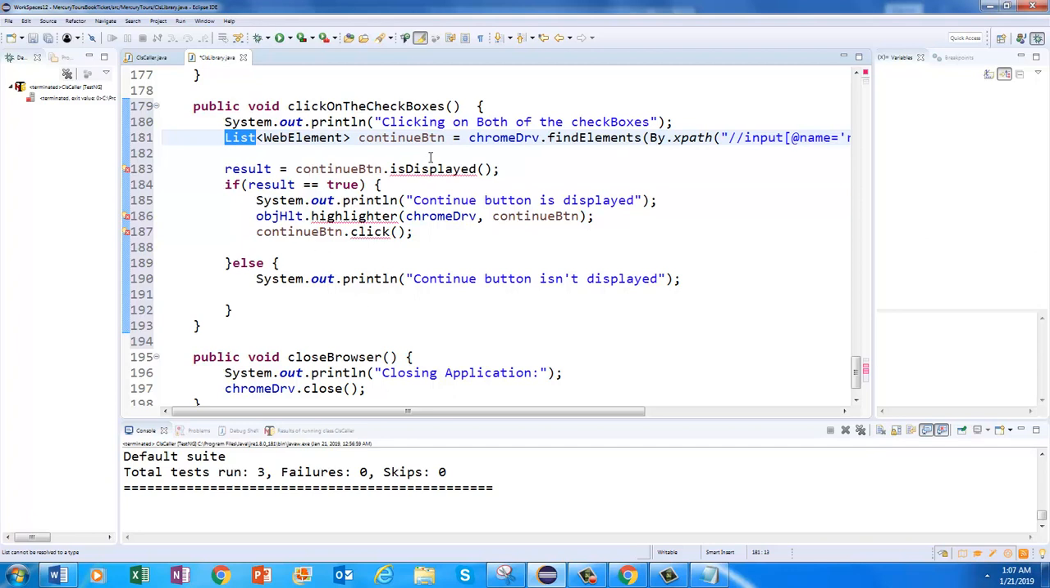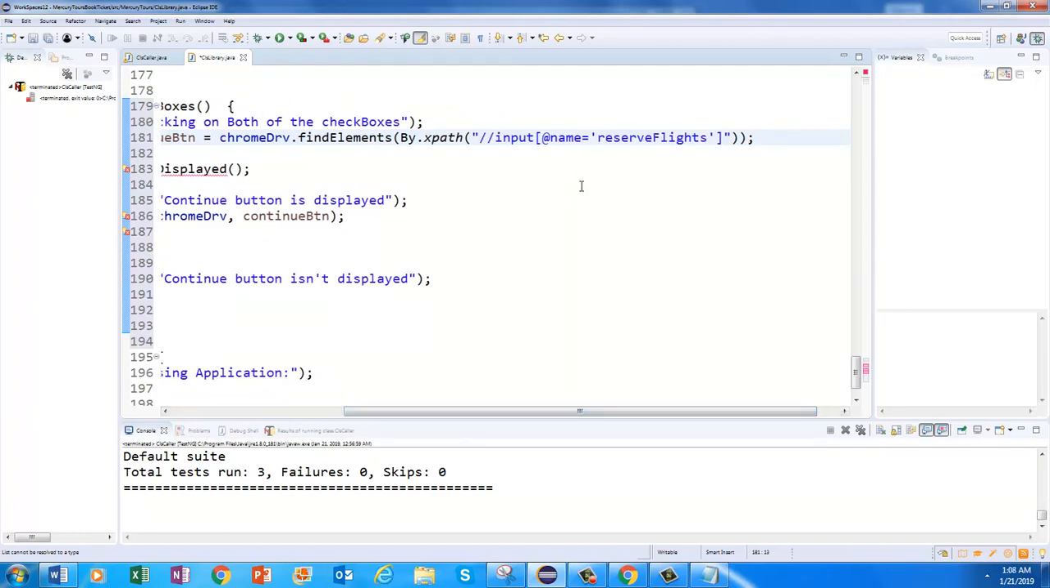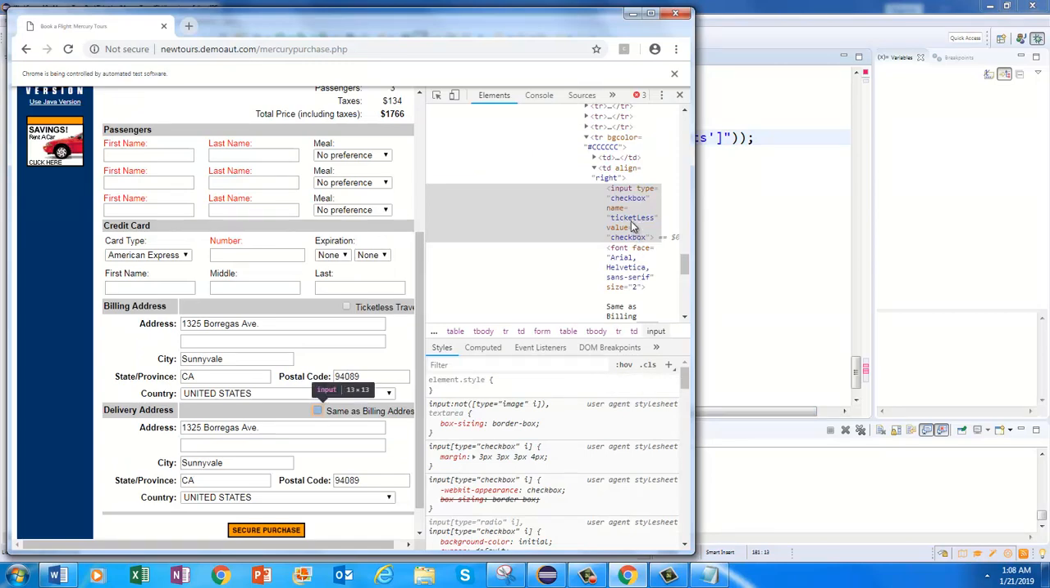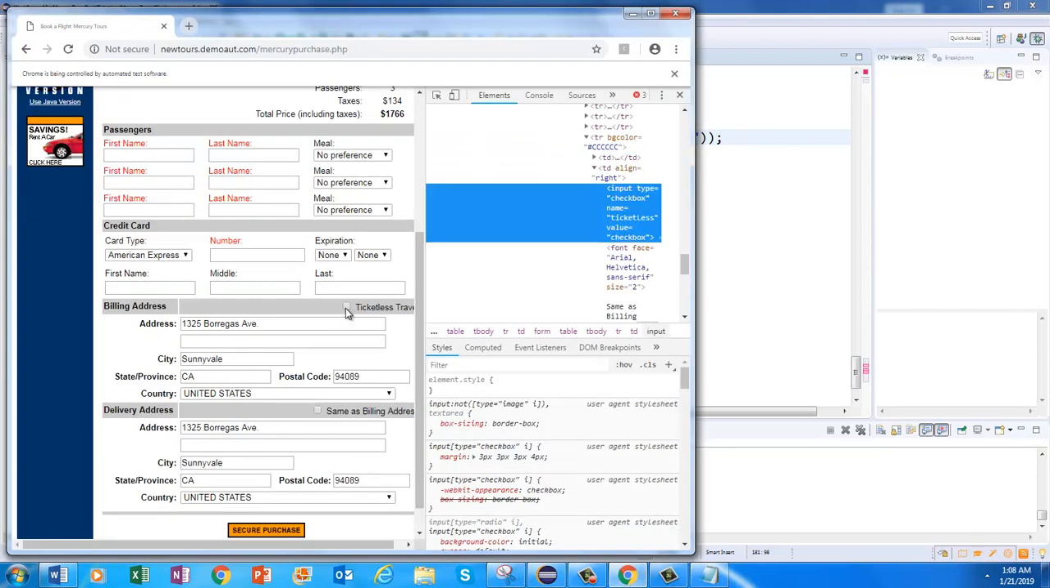So I'm creating a list of web element. Now when I'm creating, it is input, I know, and what is the name? Let's go there in the application, and the name is ticketless. Now we know that with ticketless we have two elements, so both of the elements will be coming and we will be saving both of them. So we are going to put here ticketless. Now name ticketless, how many elements do I have in this space? Two of the element, this one and this one, both of the element has name ticketless.